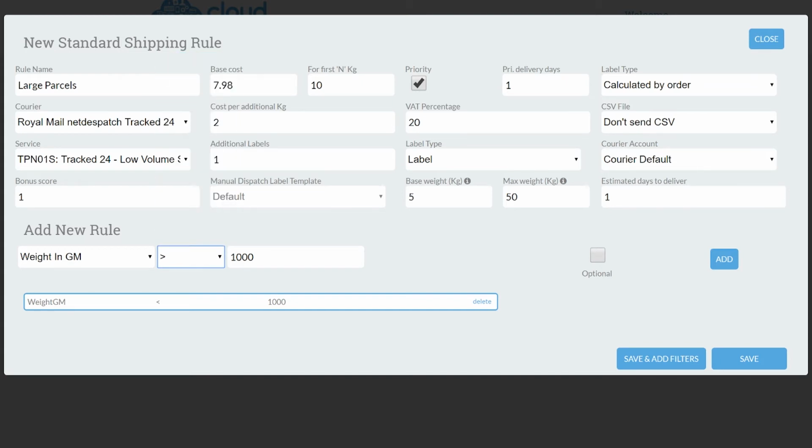Each one that is matched will mean the shipping rule will score higher. So, for example, if a shipping rule has just one criteria that matches, and another has 3, then the second one will be chosen. Any rules you add will appear at the bottom, with a button to delete them if needed.